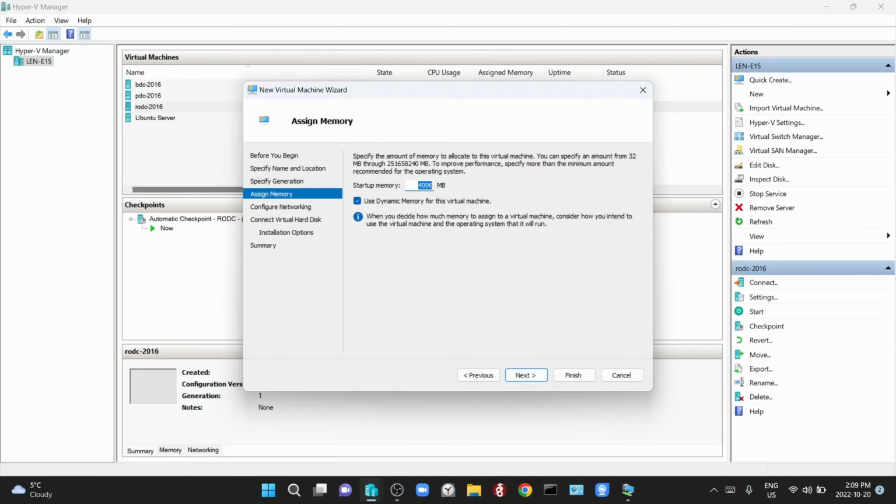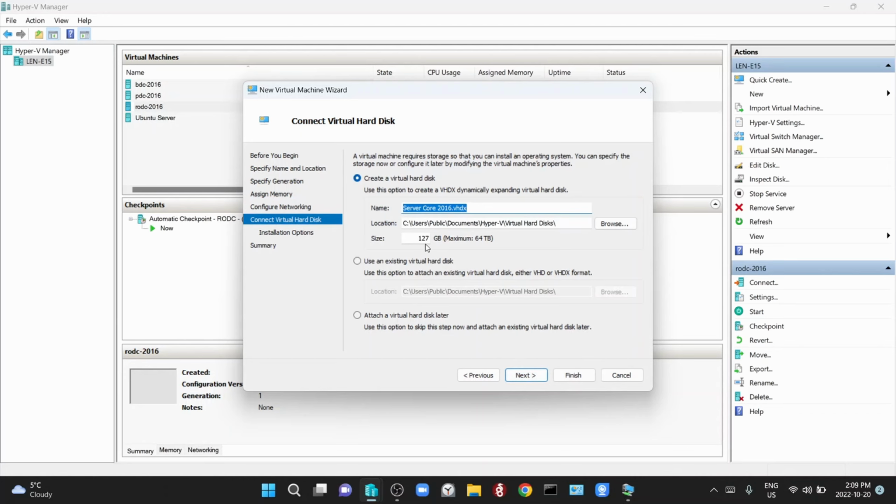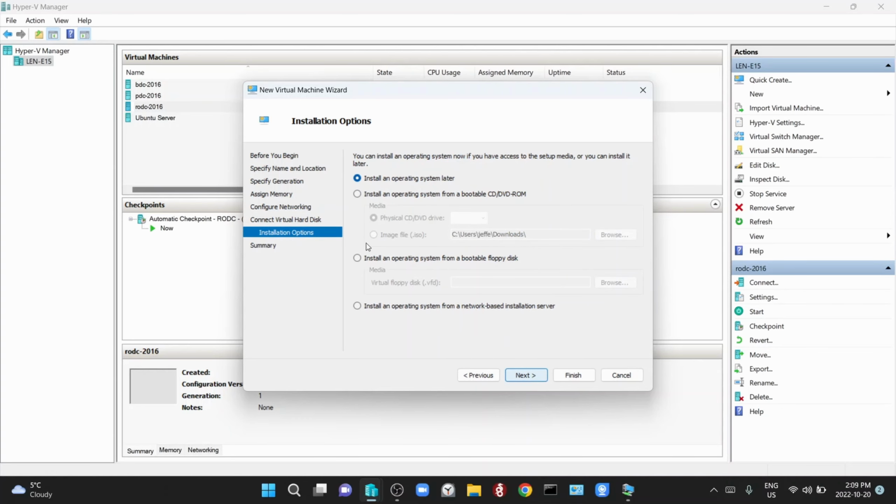Memory, I'm going to allocate 1024 or 1 gig of memory. Next, I'm going to use my external switch. Next, I'm going to just use 60 gigs of storage. Next, I'm going to install this from an ISO.